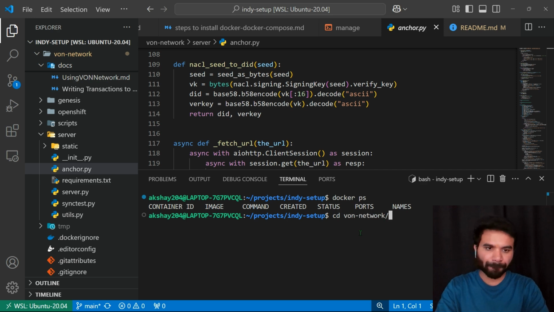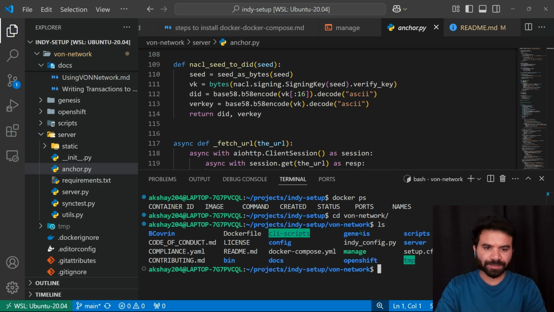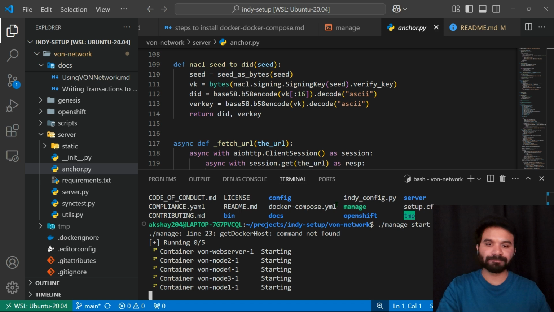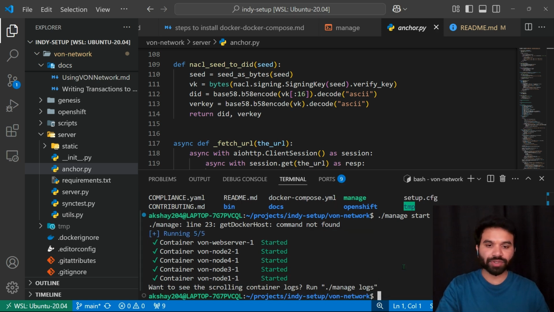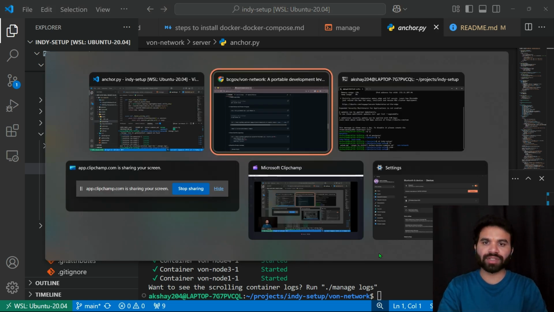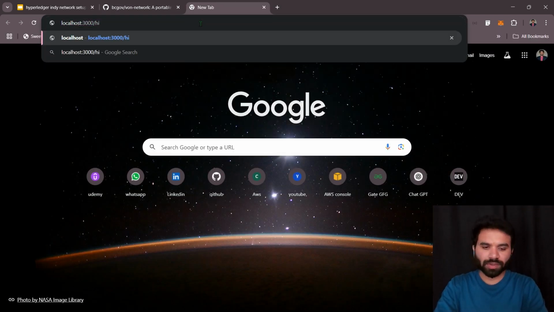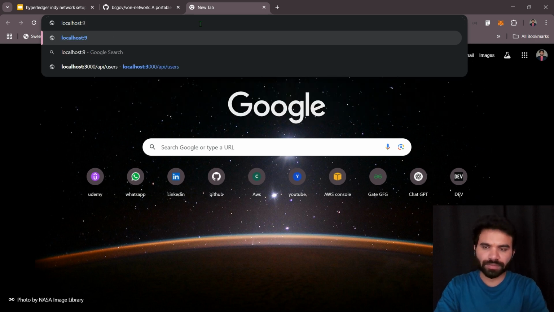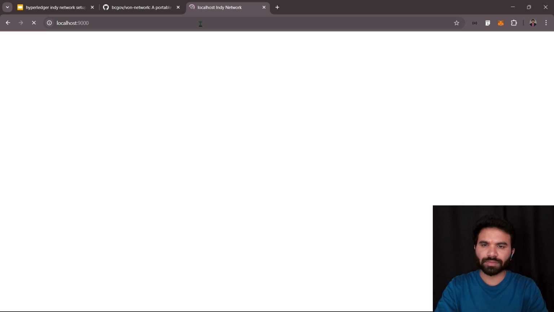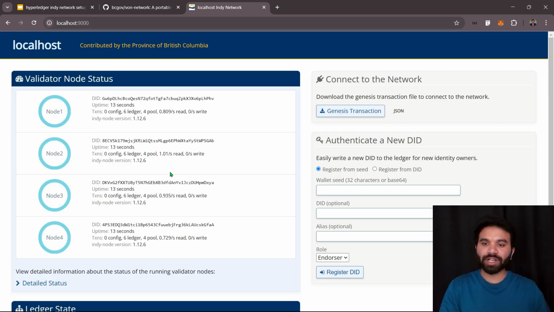Yeah. So now change directory to where we have manage over here. What we just need to do to start the ledger is manage start. Okay, let's see. It's running, it's showing me running on port 9000. Now let's switch to port 9000, localhost 9000. Yep, now you can see we got the ledger up, and I can see the six transactions.